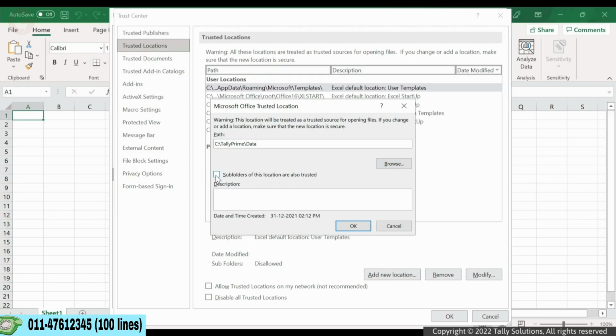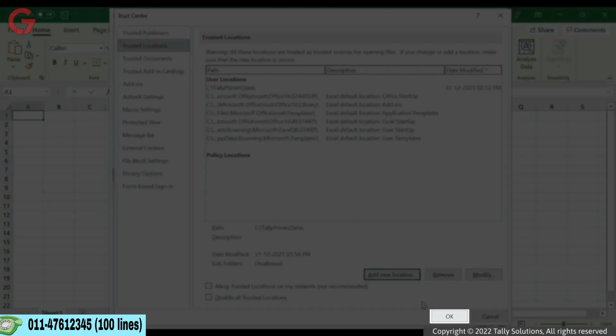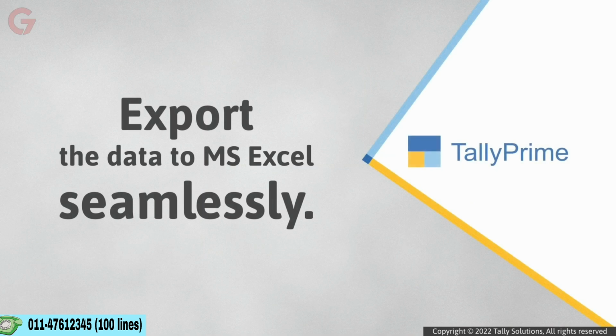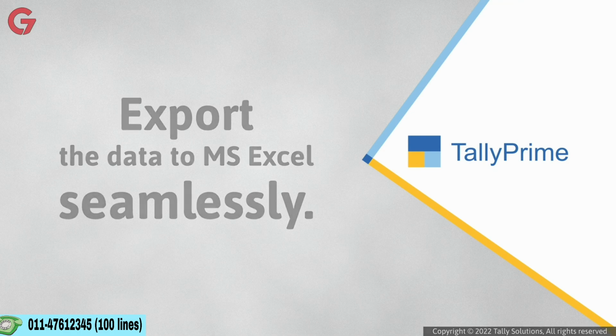Select the checkbox, Subfolders of this location are also trusted, and click OK. Click OK in the Trust Center screen to save the settings. As you saw, you can easily resolve the error faced while exporting data to MS Excel in TallyPrime.